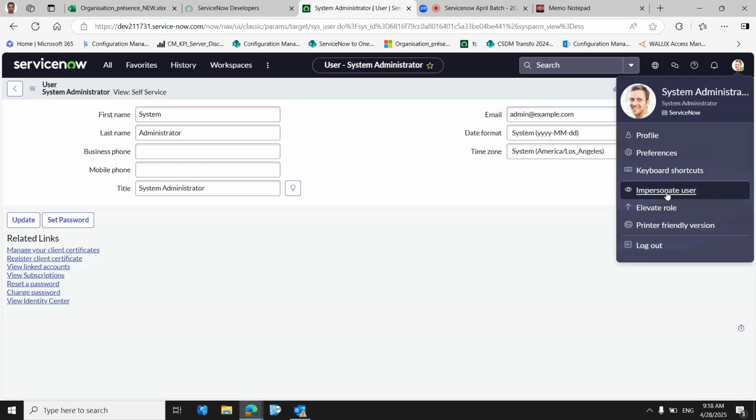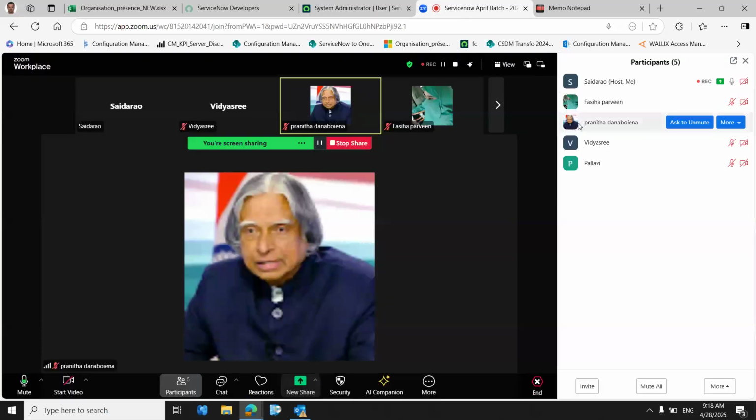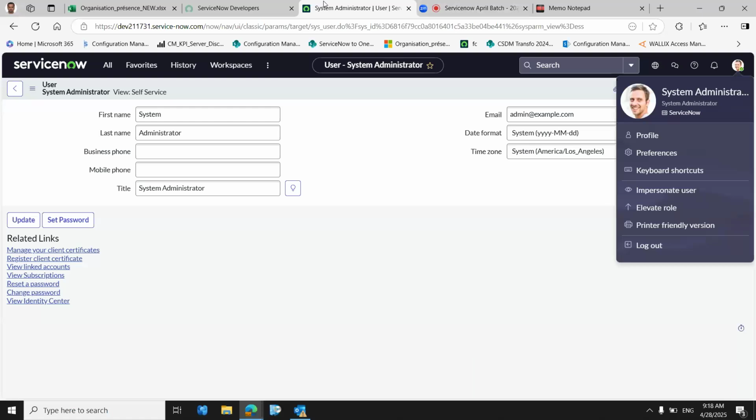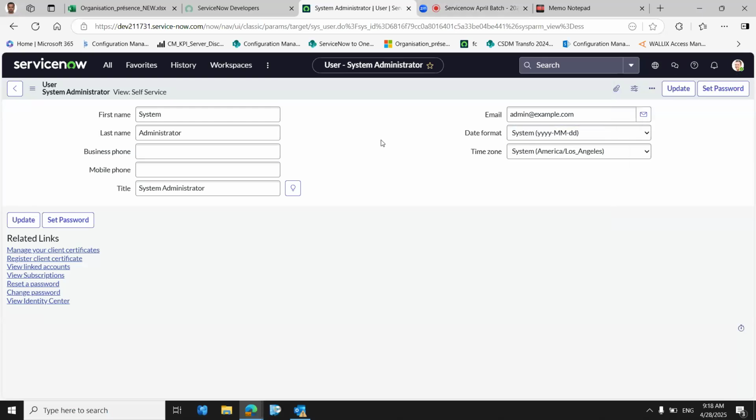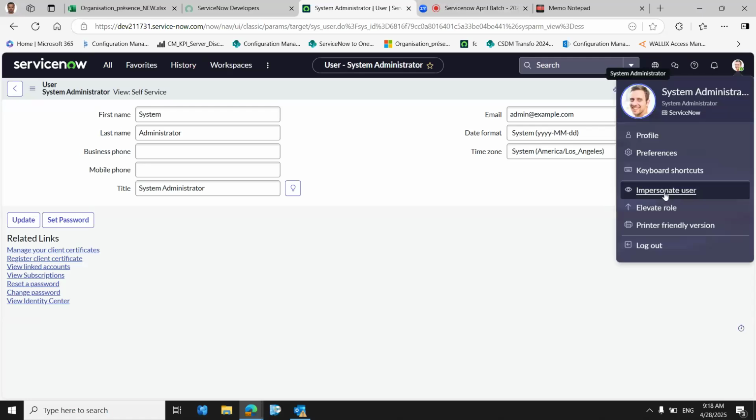And let's talk about impersonate user. This is one of the major features we have. So let's take an example. I am a system administrator user, and I want to log in as Pallavi. I want to check how Pallavi is able to access ServiceNow. Then I would need to ask Pallavi to provide her user ID and password. But in ServiceNow, you don't require that. You can directly go to impersonate user and click.